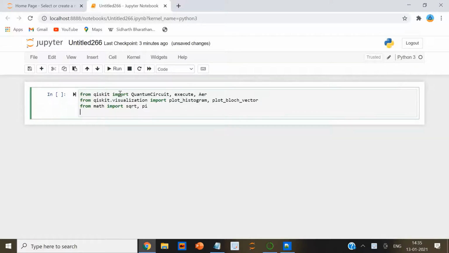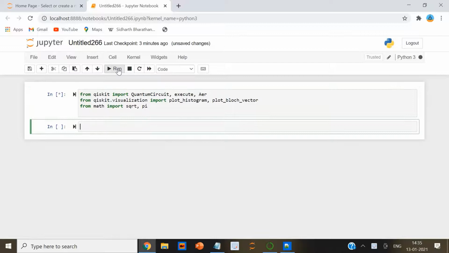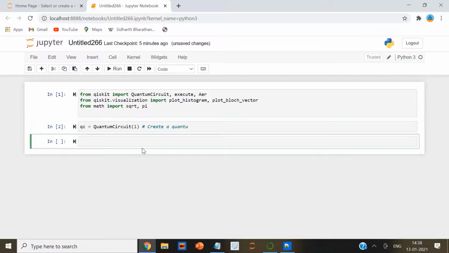Let's start. First, we need to import all the tools that are needed. Let me do that. Let me run this. So I have imported QuantumCircuit and plot_histogram. We use the QuantumCircuit object to store our circuits. This is essentially a list of the quantum operations on our circuit and the qubits they are applied to.